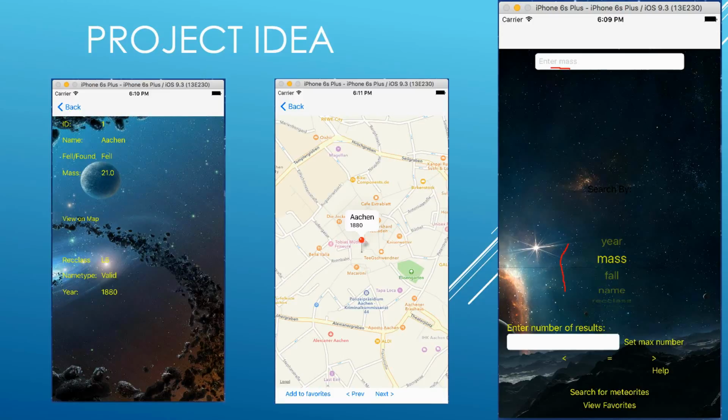And then once they search for it, the meteorites that match the search query would be displayed on the map with an annotation showing exactly where they are, and on the annotation there would be the name of the meteorite and also the year in which it was discovered. If they wanted to save the meteorites and view them later, there was a button that would add the meteorite to a list, which would be called Add to Favorites right here.